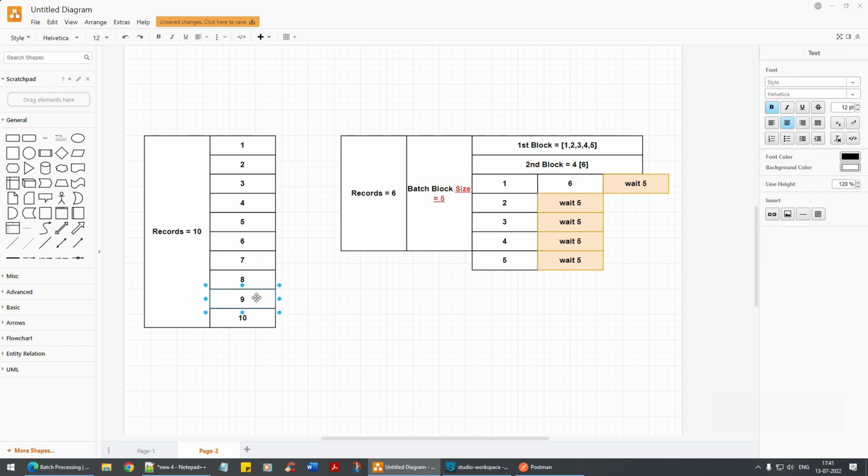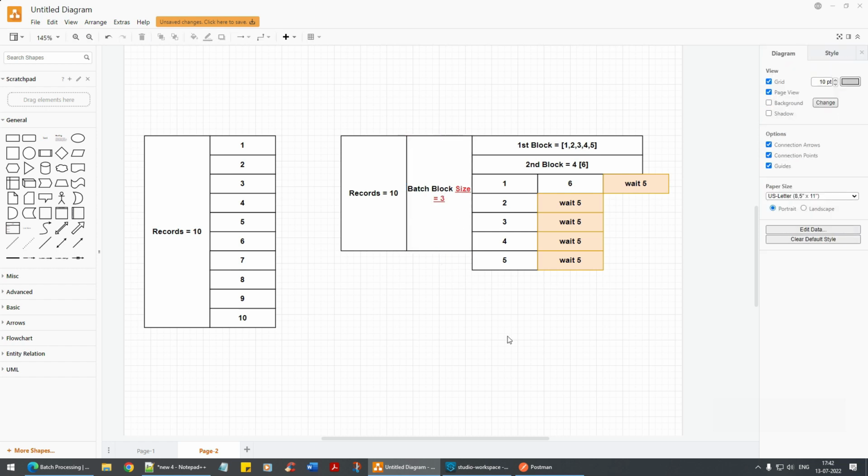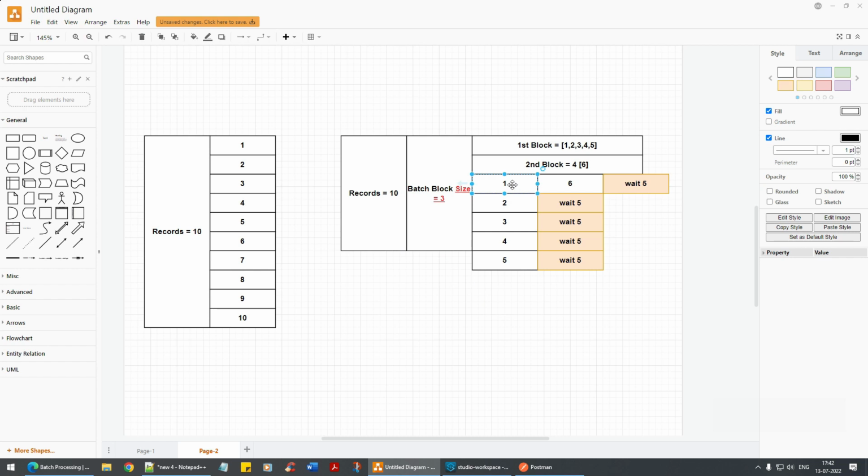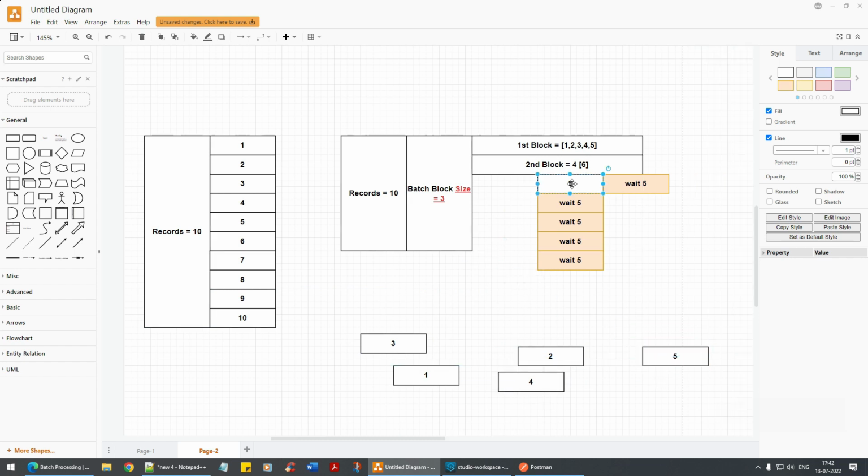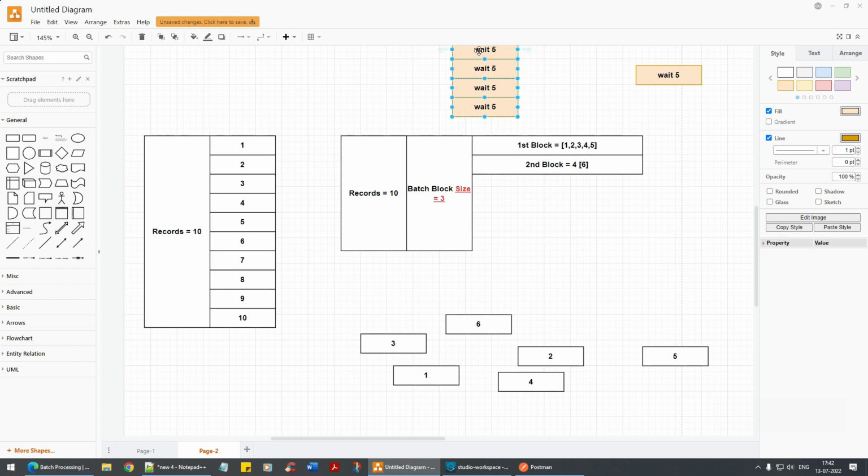10. And I will say records is equal to 6. And I'll say batch block size is 3. Now, what do you think will happen? So, let me remove all those things. Okay. Now, what do you think can happen? Think about it and give me your answer.